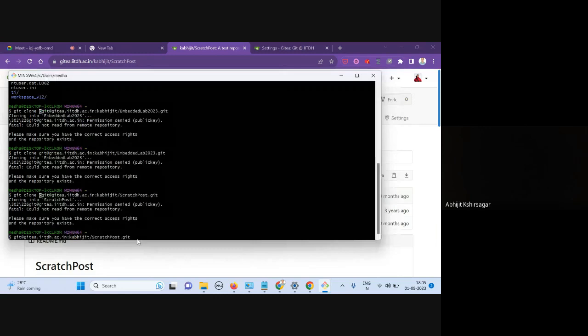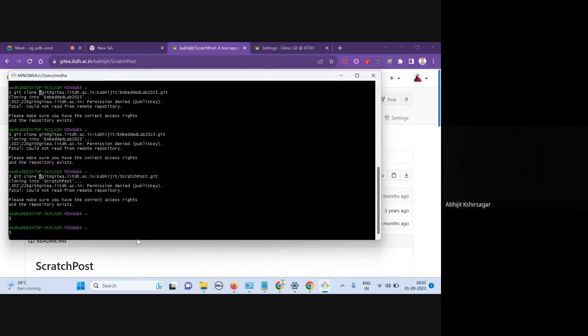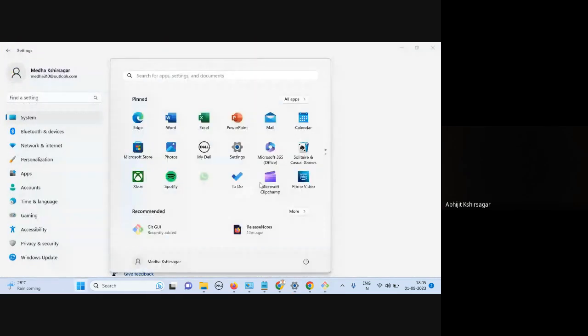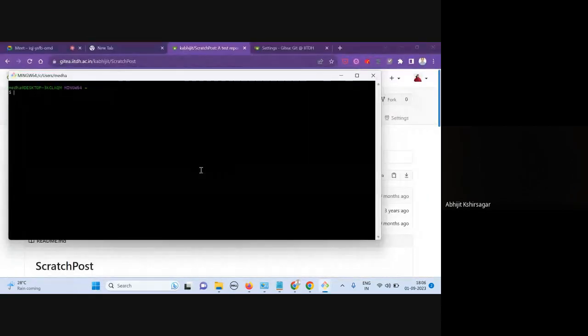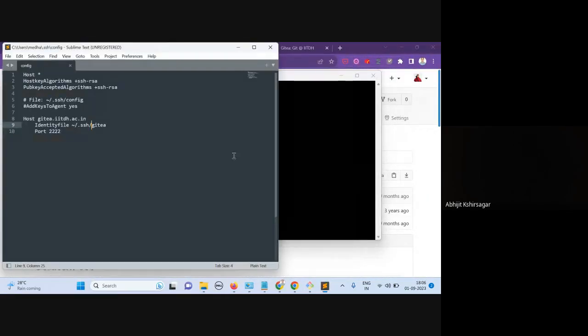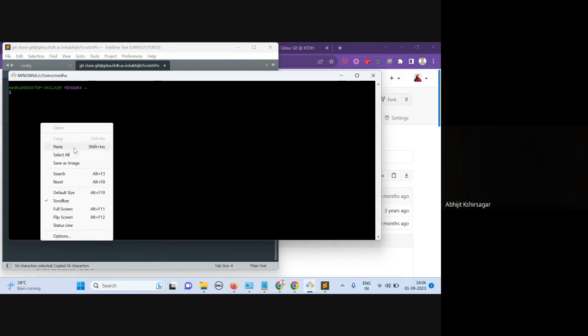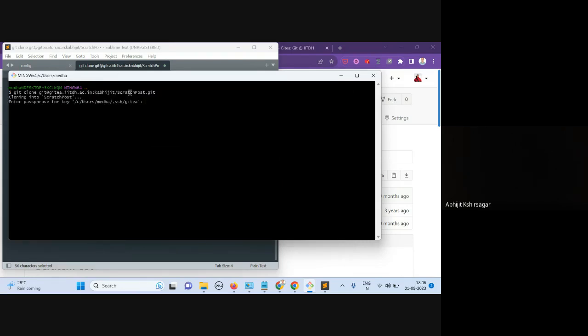When I paste it, I'm getting some non-printing characters showing up here. So let me just clear this and go back here and put this URL in a text editor. And then I should do git clone followed by all this. So copy, then paste. Now this works, right?